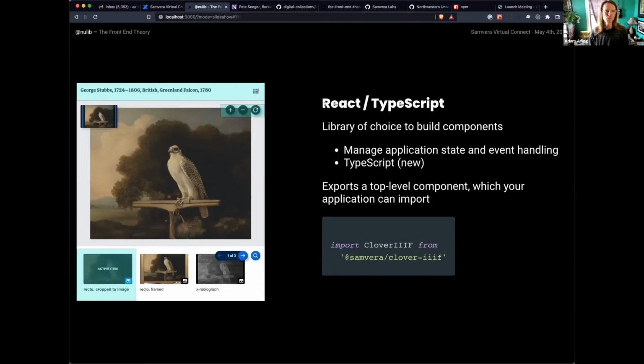And then finally, because we're using the React ecosystem, we're exporting in each one of these components, Bloom and Clover in particular, a top level component which your application can import. So if you're using one of these, you don't have to pull in some giant app. You can simply import a single component.